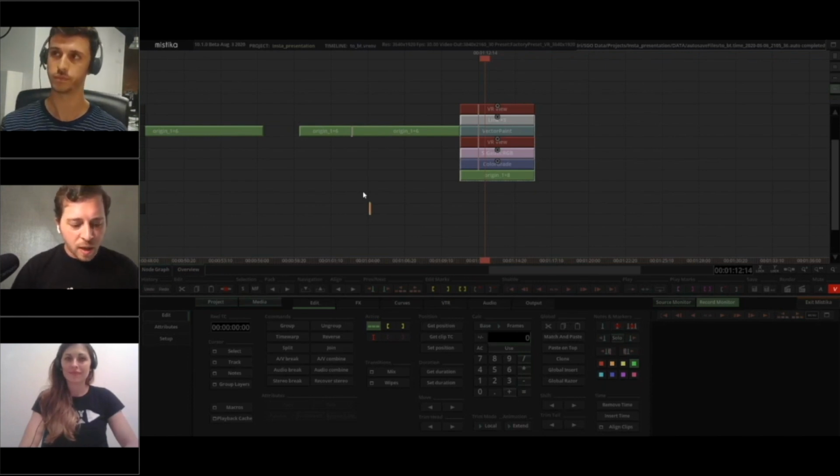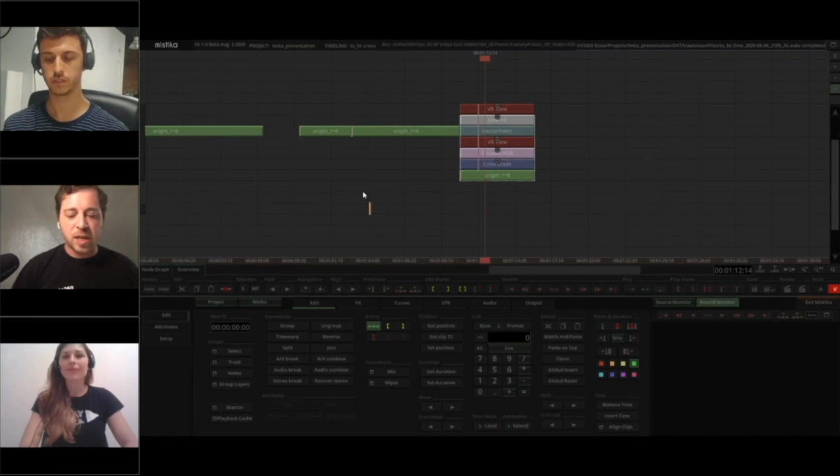A couple more questions. Oh, this one is with regard to stitching. So what is the best stitching and editing workflow and settings in order to not lose quality?